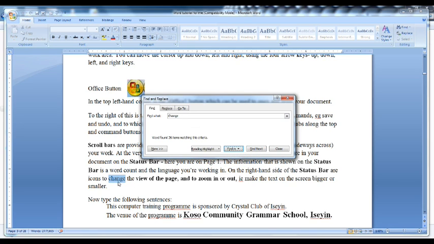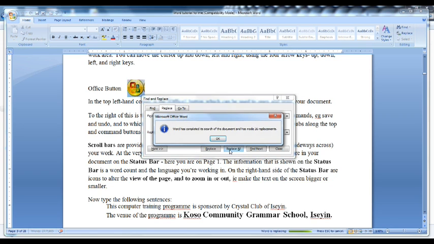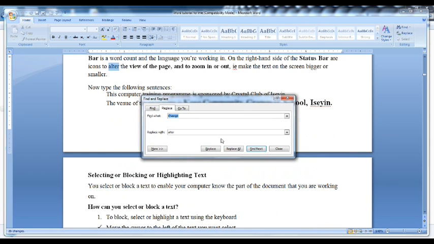Word has selected change for you. To replace it, click on the Replace button. I want to replace the text with author. Then you can click on Replace all. Word has completed its search of the document and has made 26 replacements. So click on OK. Then you could see that the change has been replaced with author. So in all the document now, all changes have been changed to author. If you have finished, click on Close.